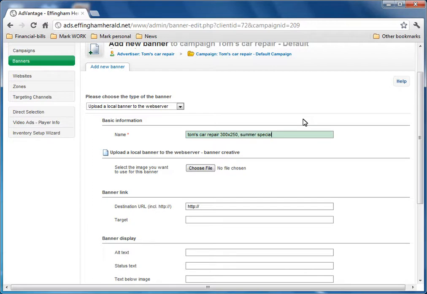Next on the list, I'm going to click Choose File, and this is where it'll find on my desktop where my file is, and I'm going to upload the actual banner ad right there.